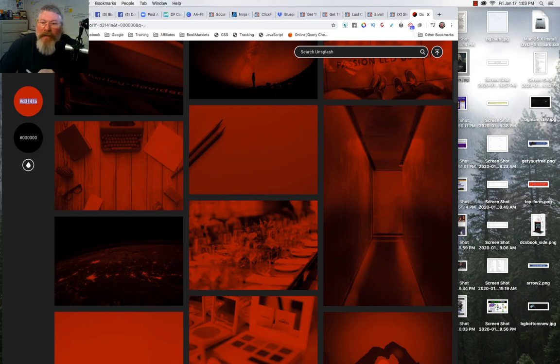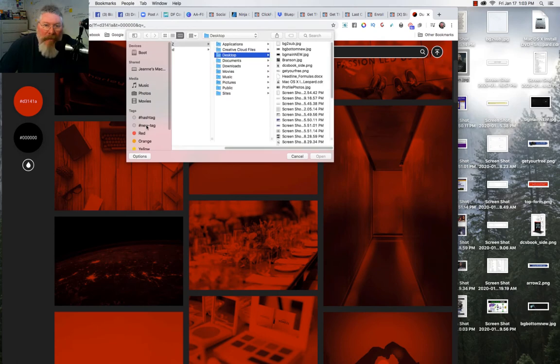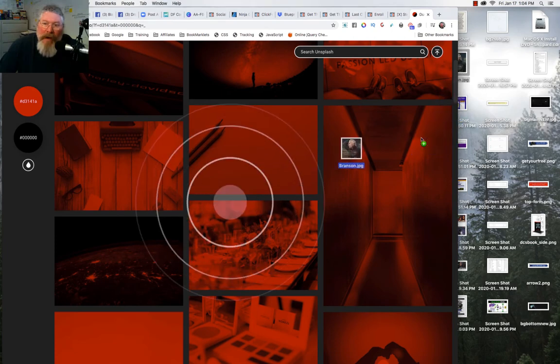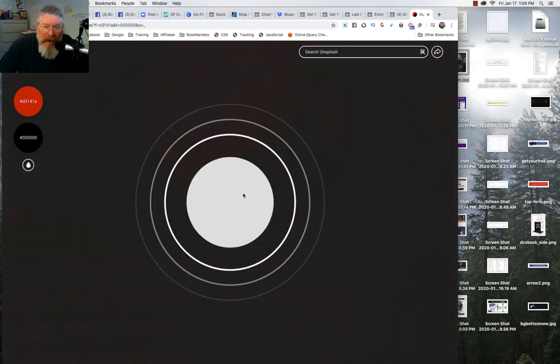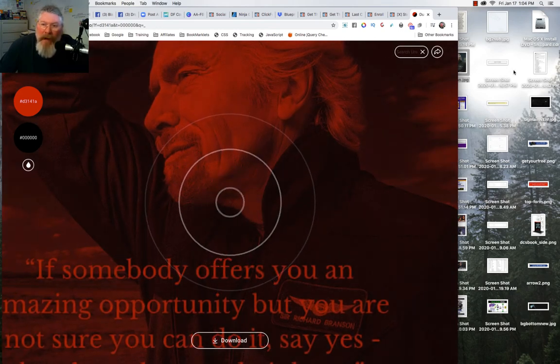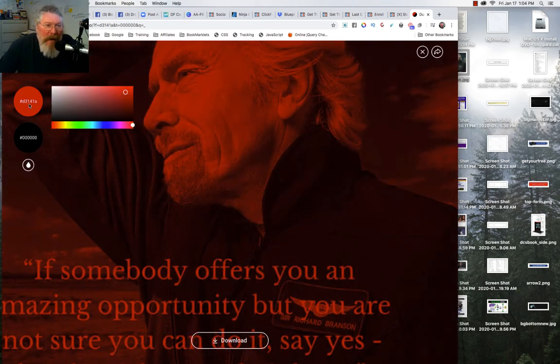But here was the really cool part. And I didn't know this when I've used this before, is that you can upload your own images into this. So you can come over here and click on upload, and it'll of course open up Finder, and you can find your image in here. But what's even cooler is you can just drag your image, and I got a picture of Richard Branson here. You can just drag your image in without having to do anything else. Just grab it off your desktop, drag it in, and then of course you can manipulate your colors.